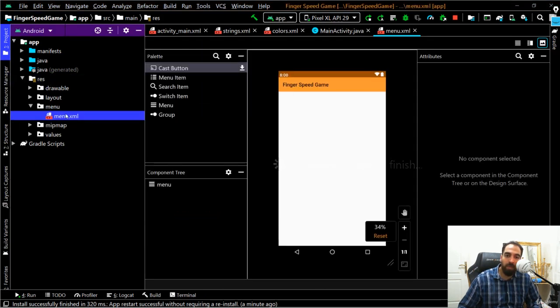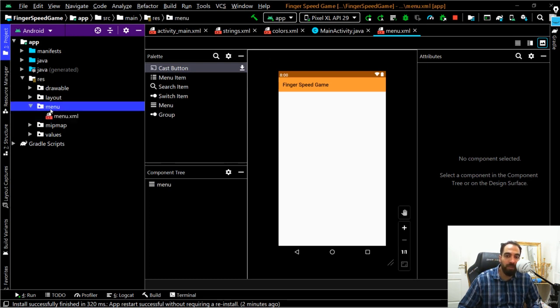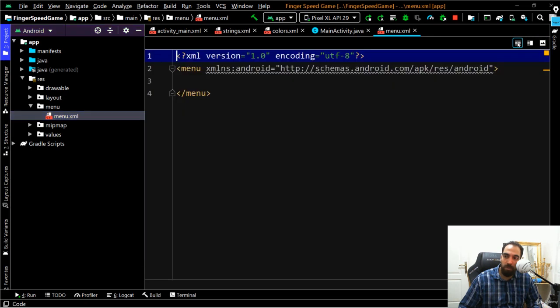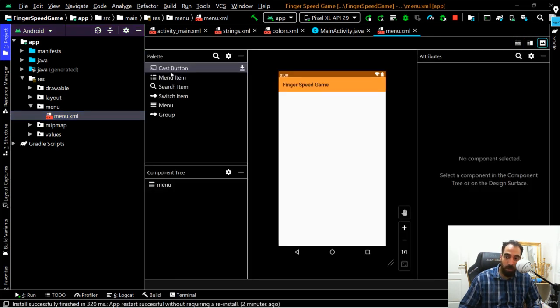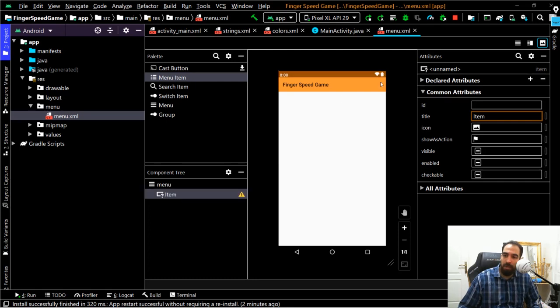When I do that, you can see that Android Studio has already created a directory with the name menu, and a menu.xml file is inside of it. So now you can see the menu.xml file. Here it is, the visual layout. If you want to, you can switch to the text tab, but you can also work with this one visually. The only thing that we need is a menu item. So I'm going to drag it here, and the menu item is added to the menu.